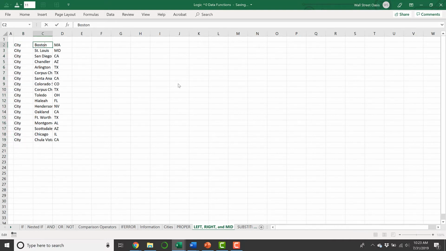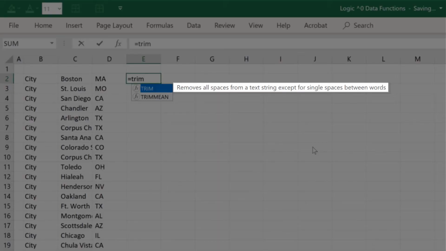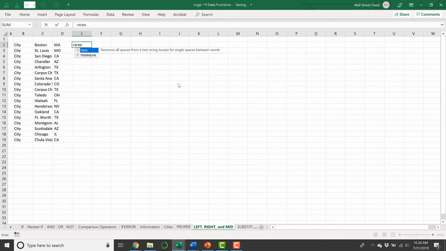Another thing to notice here is that Excel has not gotten rid of the spaces in between that colon and the beginning of my city name, and I also have spaces before my two-letter abbreviations for my states. Excel also has a function to clean that up, and it's called trim. As you can see here, trim removes all of the spaces from a text string except for single spaces between words. So it'll get rid of our extra space before our city name and the extra space before our state.